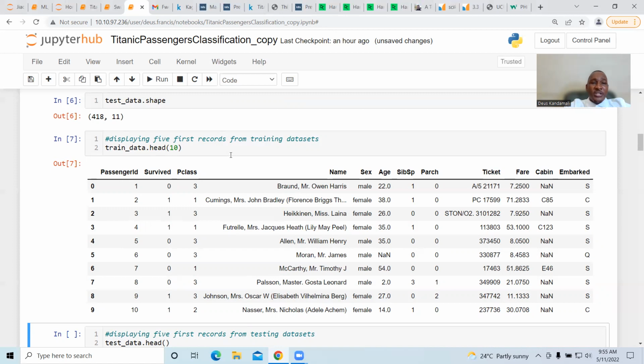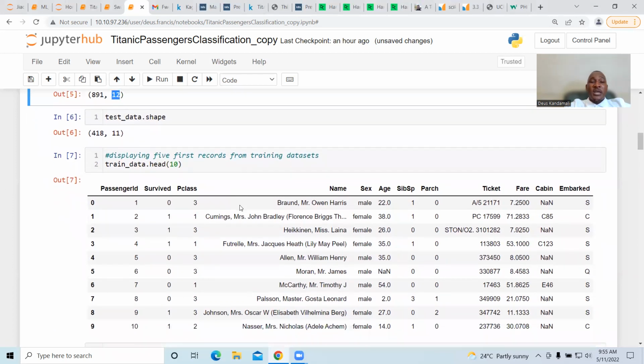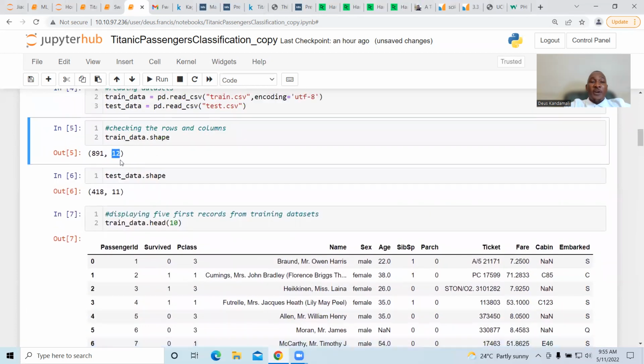If you count here, you have 1, 2, 3, 4, 5, 6, 7, 8, 9, 10, 11, 12. So you have 12 columns. This is exactly what you found when you printed the shape: this number of columns and 891 rows. Here I'm displaying the first 10 rows, but if I explore this file more, I'll see all the records.